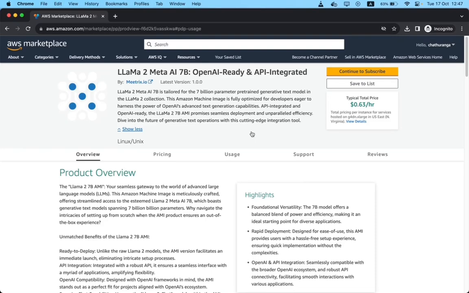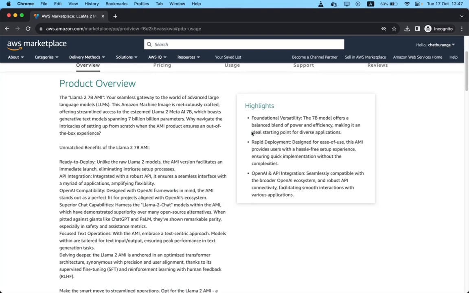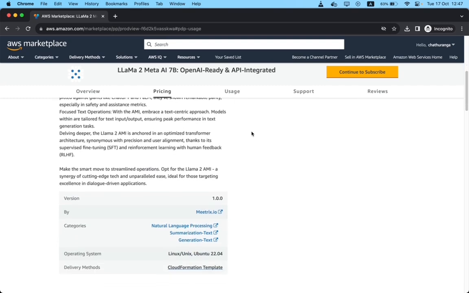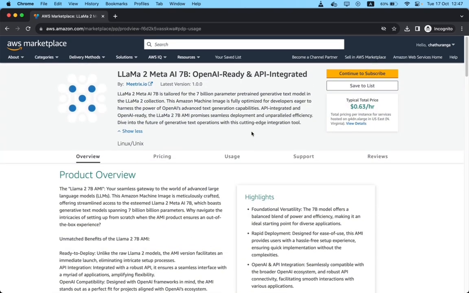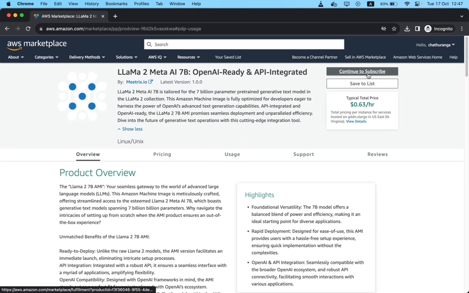LLaMa 2 is a pre-trained generative text model. These Amazon Machine Images are fully optimized for developers. API integrated and OpenAI ready, the LLaMa 2 AMIs promise seamless deployment and unparalleled efficiency.